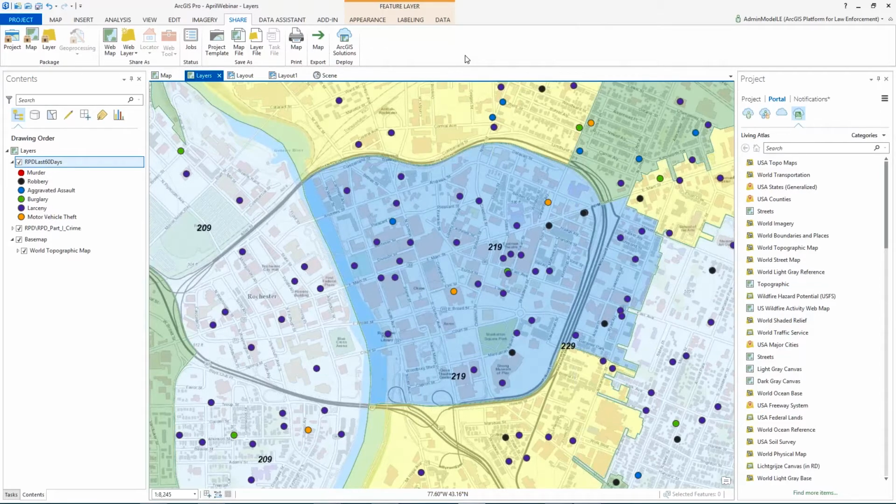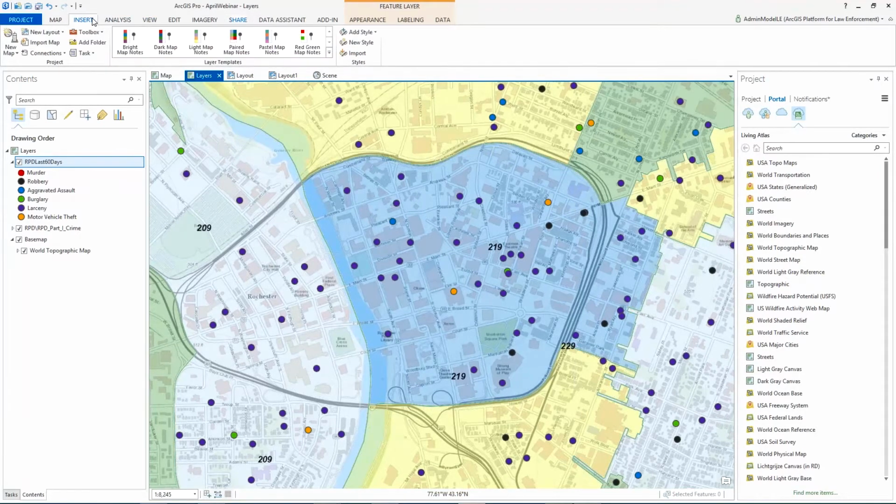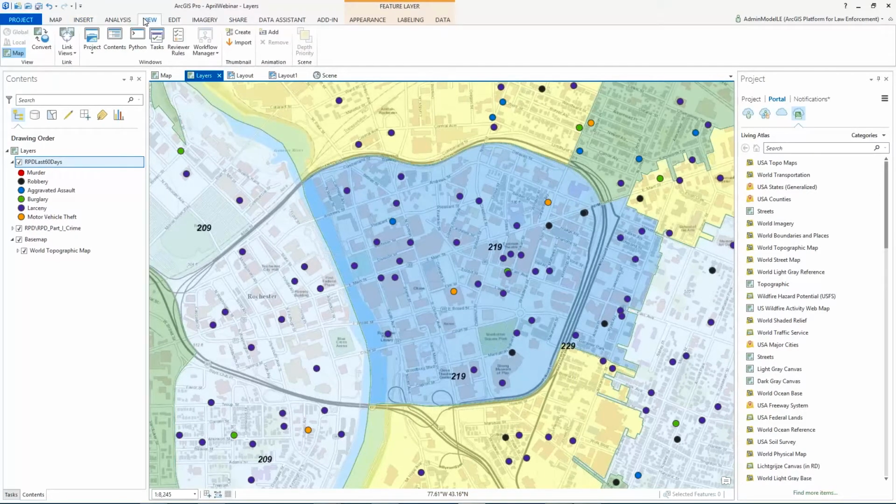So if you are working in an analyst shop where you've got a lot of turnover or you're a new analyst, being able to share tasks that other more experienced analysts have created can be a really powerful way to get up to speed quickly. So let's take a look at tasks and how they work in ArcGIS Pro.